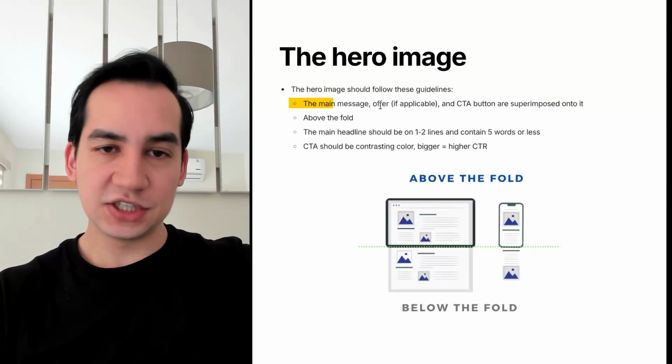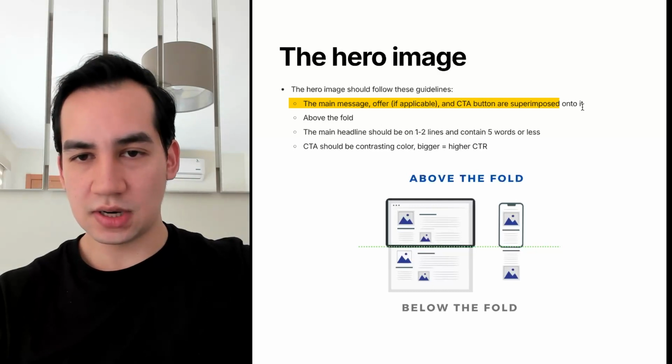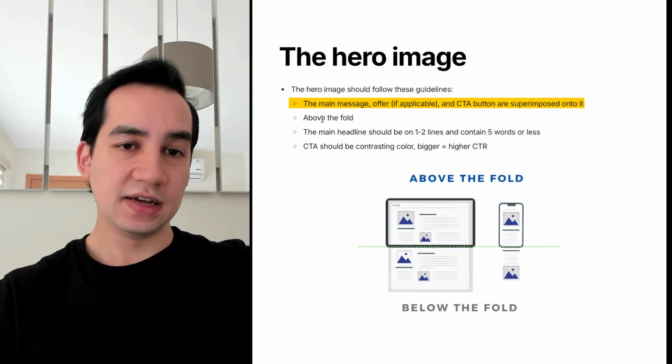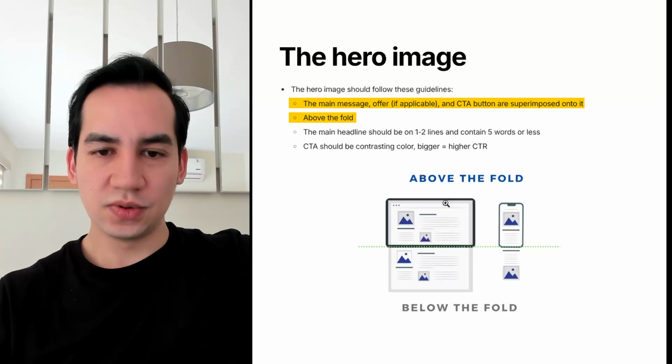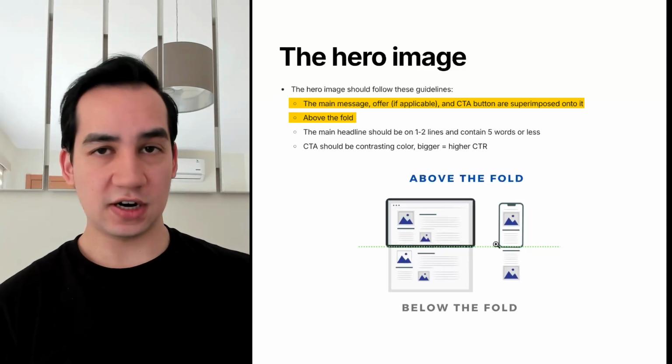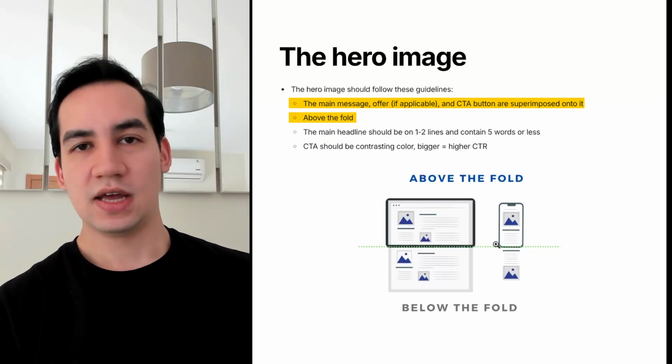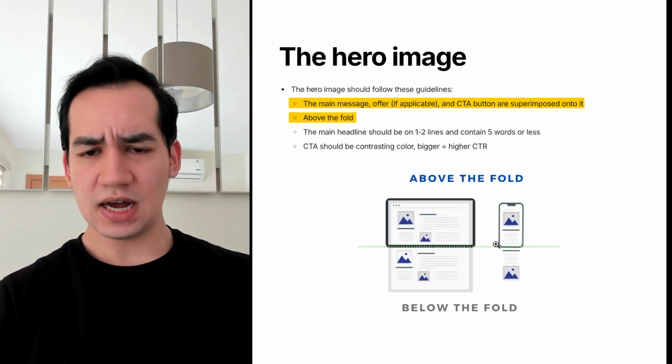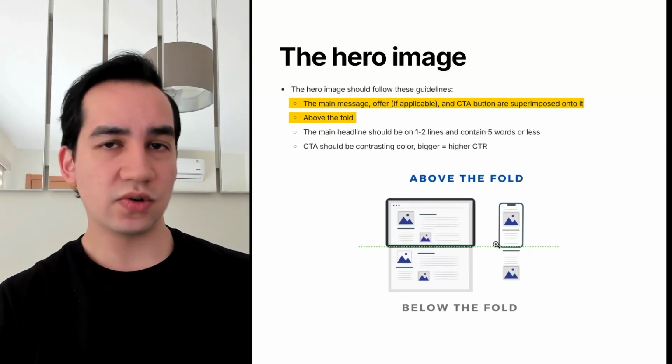So the main message, offer if applicable, and call to action button are superimposed onto it. It needs to be above the fold, all right? The reason why is because when people open their phones, most people read their emails on mobile. A good segment of those people aren't going to actually be scrolling down.